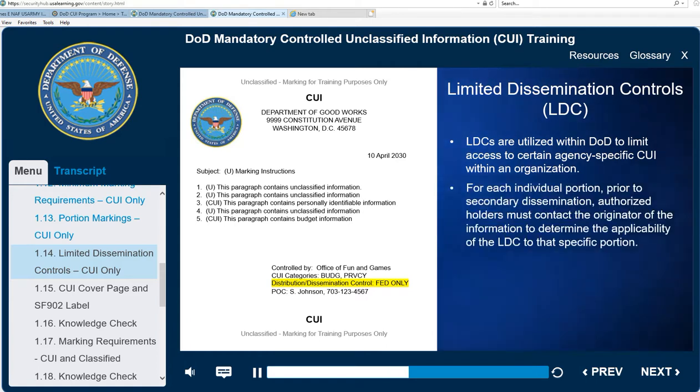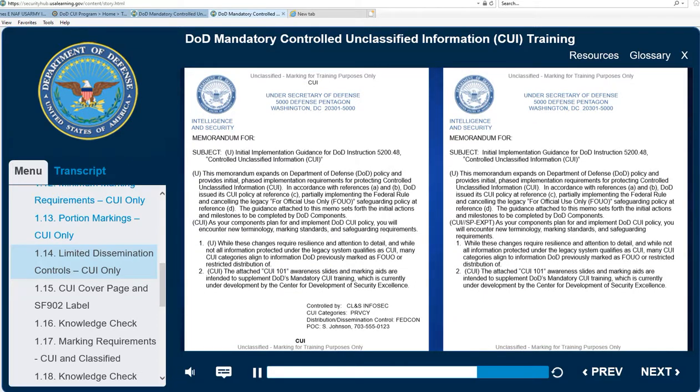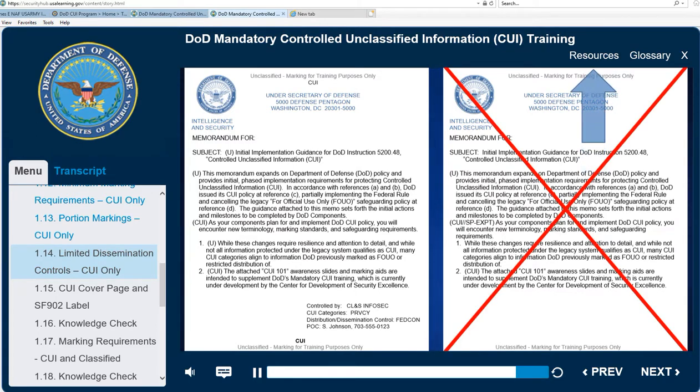For each individual portion, prior to secondary dissemination, authorized holders must contact the originator of the information to determine the applicability of the LDC to that specific portion. As a quick review, take a look at the two documents on the screen. The document to the left is marked correctly, while the document over to the right is not. Access the Resources tab to review the CUI Marking Job Aid for additional examples on marking CUI.